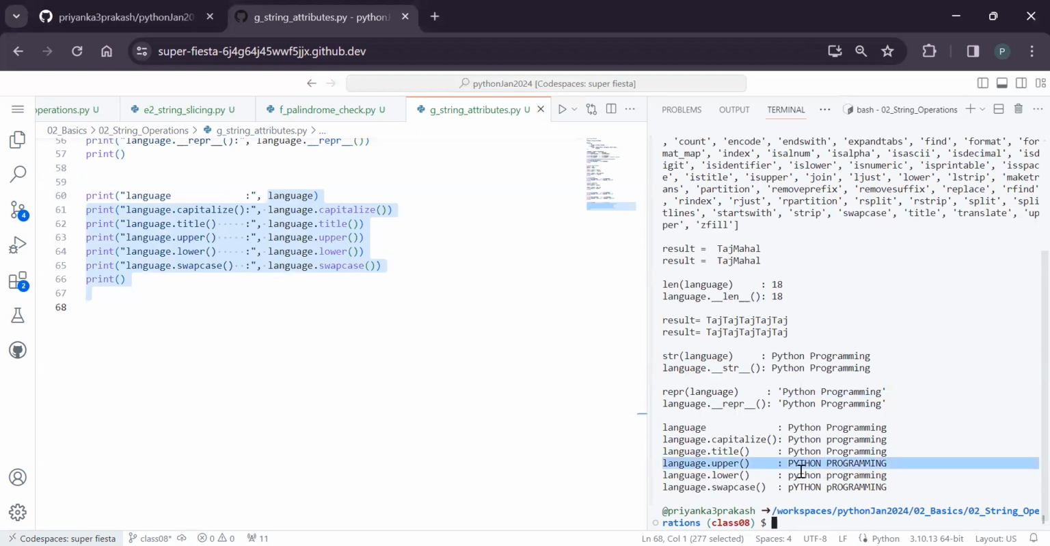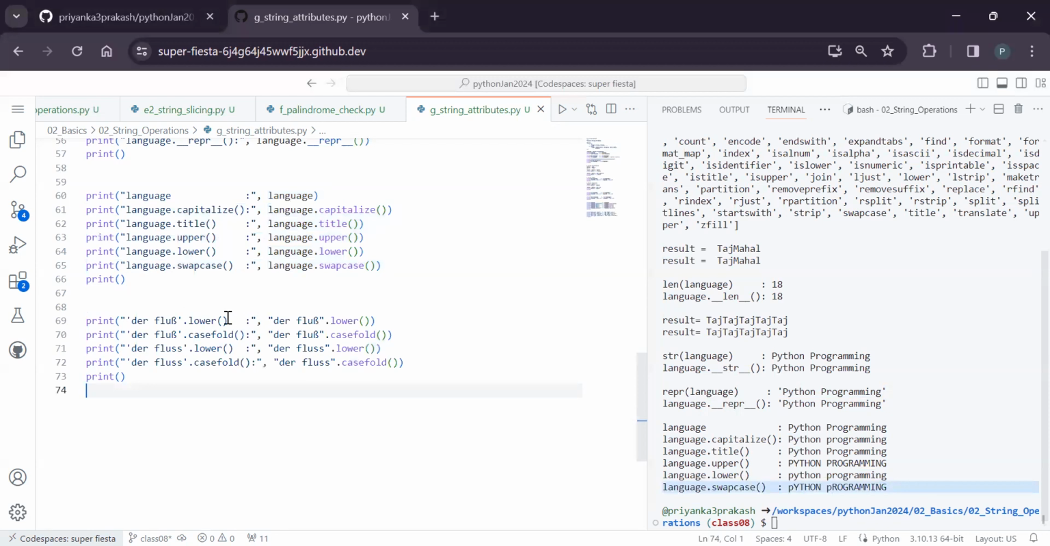Upper means all uppercase, lower means all lowercase. Swap case, this is very interesting. In the initial input, you have P capital and the remaining small. And again, programming with P capital and all small means title case. So it is doing the reverse of it. Whenever you have a small case, it will convert to capital. If you have a capital, it will convert to lower. Okay, this is fine for English characters. What if you go for non-English characters? There is something like der Fuss. Fuss is like, yes.